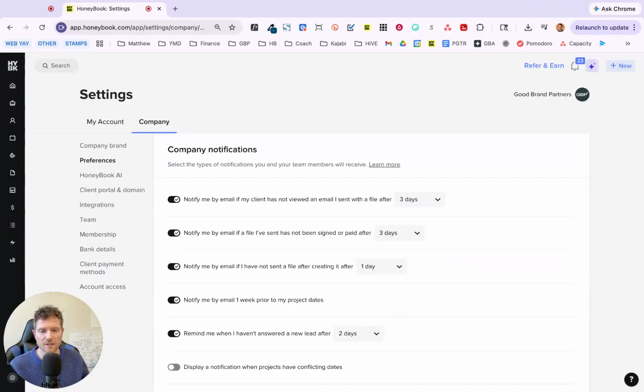These are much more granular than the ones in the notification bell. Things like notifying you if someone hasn't viewed a file you sent, or notifying you a week prior to your project dates. Here you can fully customize the notifications you wish to receive.